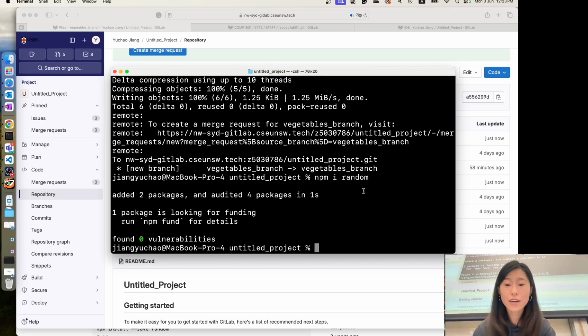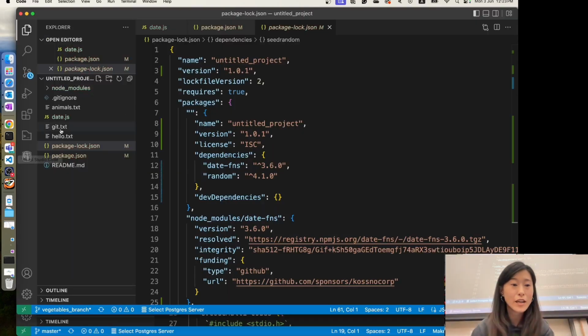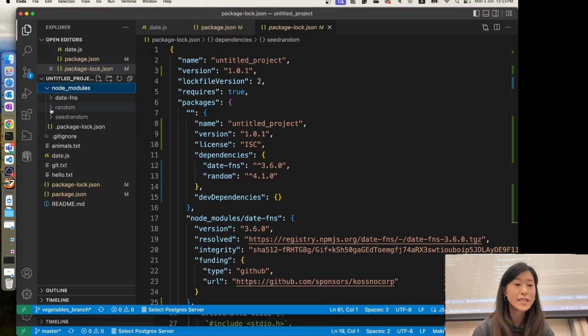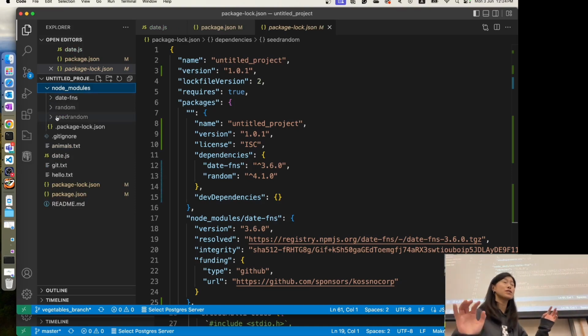Now I have installed this random package, and when you check this node module, you can see that there's one more folder added for you called random, or two folders, random and seed random. So these modules are set up by running npm install random. And now you can use the functions, the methods in the random package. So this is how we can build on other people's work. So we do not need to write everything from scratch. And you can also be on the same page, the same environment, with your team members working on the same project.